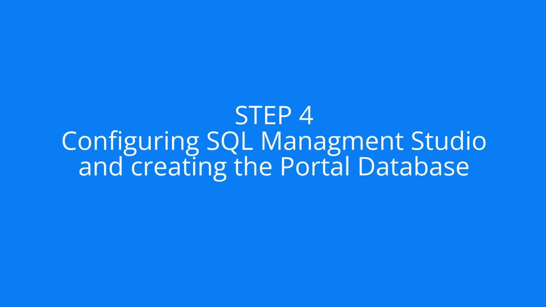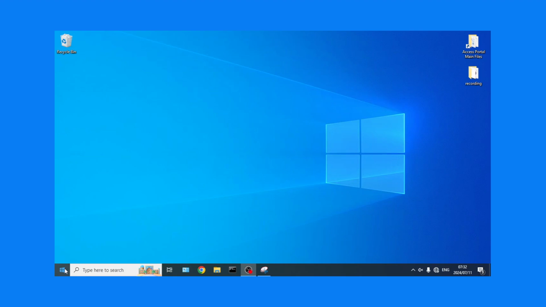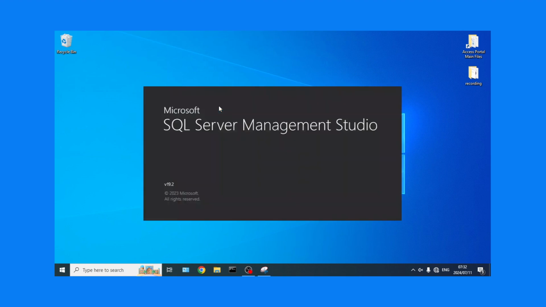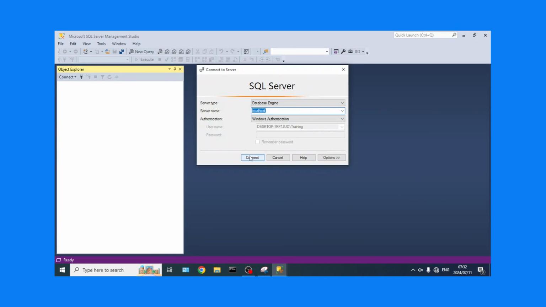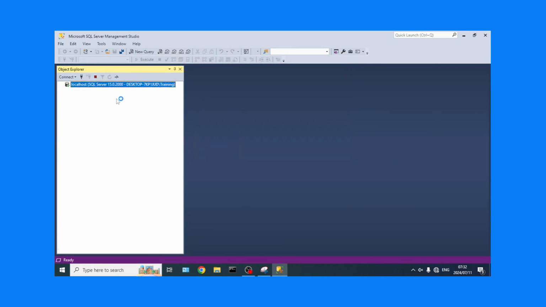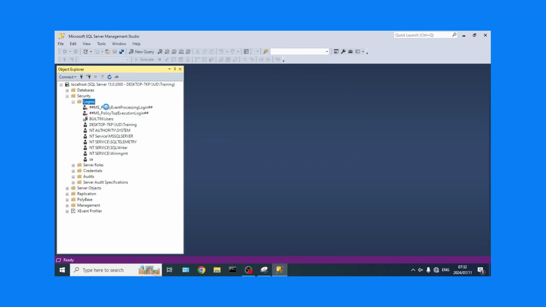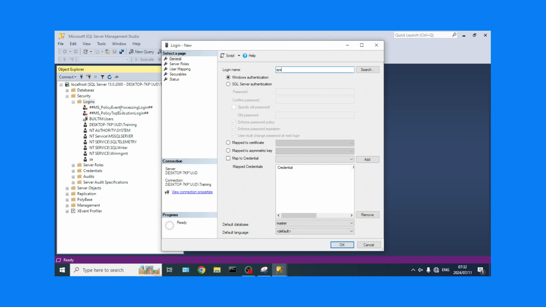Step 4. Configuring SQL Management Studio and creating the portal database. Navigate to SQL Management Studio from the Start menu. Log in using Windows authentication for first-time use. Navigate to the Security tab, right-click Logins and select New Login. Enter the login name SYSDBA. Select SQL Server Authentication and enter the password masterkey. Enter masterkey again to confirm. Deselect Enforce Password Policy. Click OK to save.